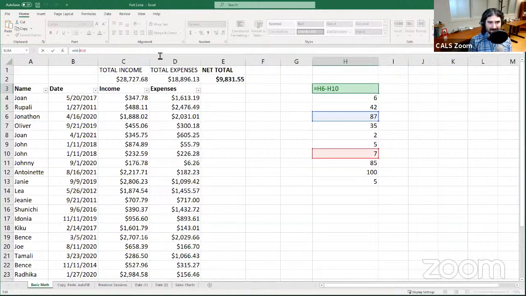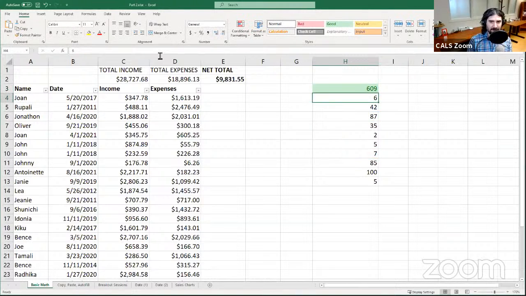And then if I want to multiply them, I'm going to remove the minus sign and put an asterisk, the little star, in there instead. I'll press enter one more time, and I get 609. That's what 87 times 7 is. So you can do a lot of basic math that way. Not every math problem will work with these types of things, but a lot of them will.